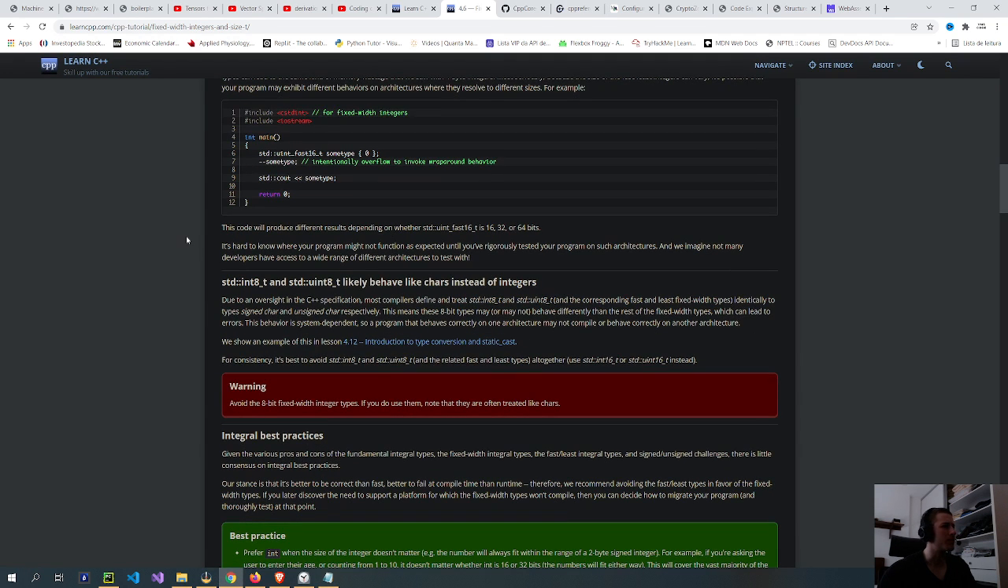The code produces different results depending on the size of the type, so it's hard to know where your program might not function as expected until you've rigorously tested it on such architectures. I imagine not many developers have access to a wide range of different architectures to test with.